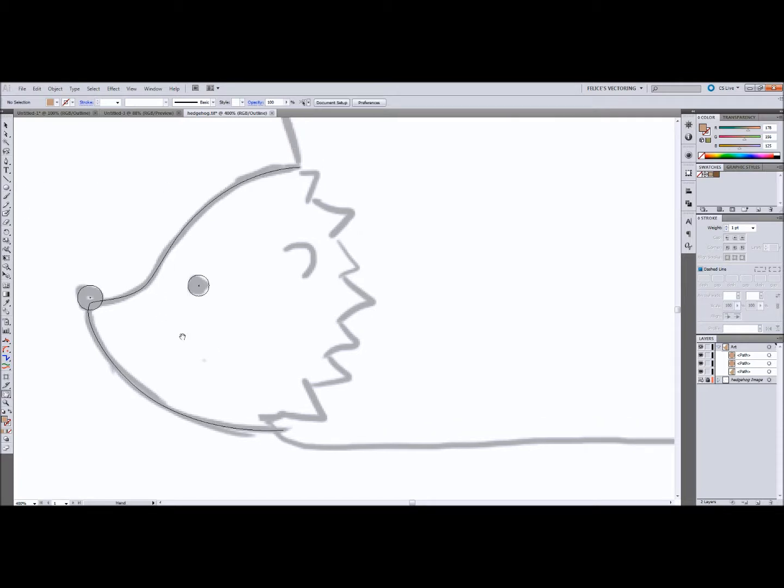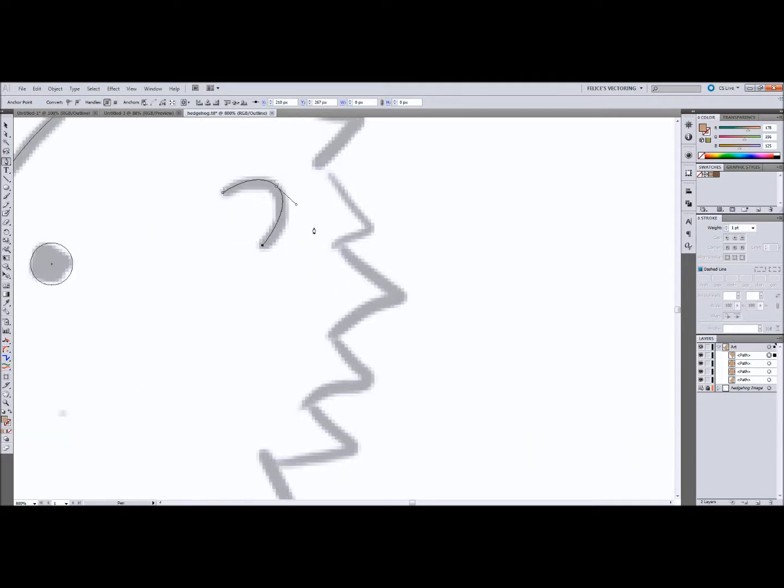And now I'm going to make his ear. So I'm going to select P, and I'm going to click here to make a corner anchor point. I'm going to click and drag for the curve, and click again. And if you notice, it doesn't quite curve as much as I want it to.